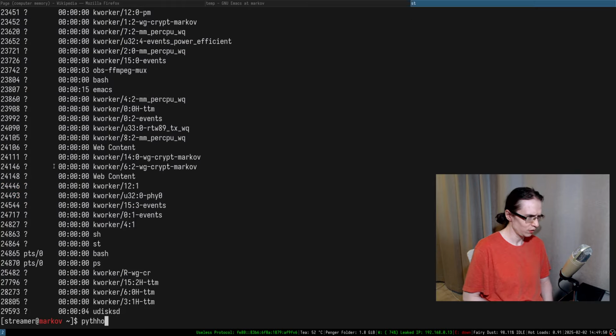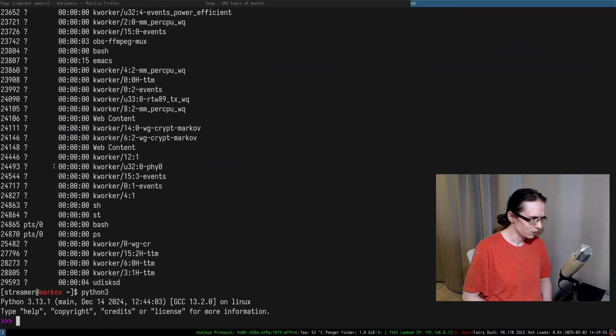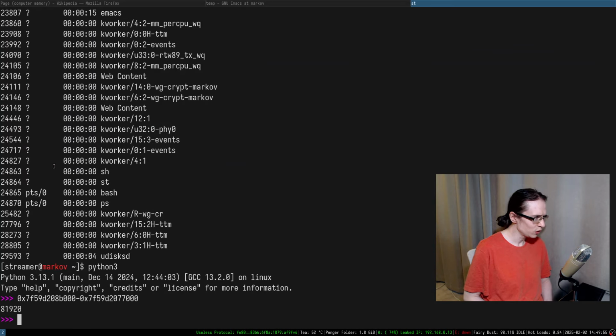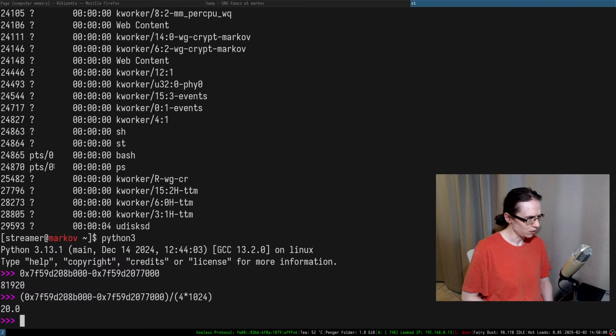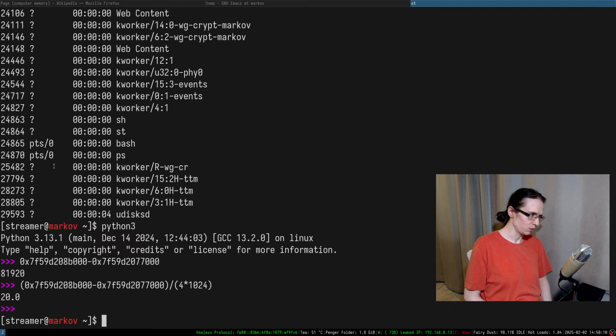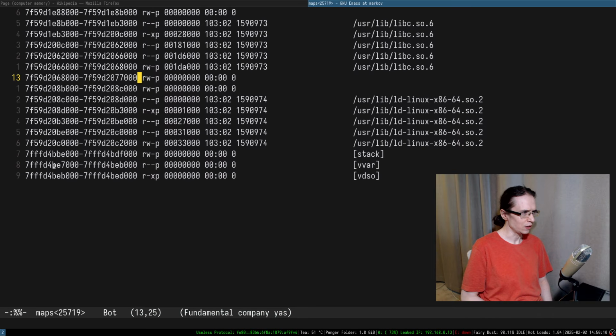Let me actually see. So Python, did I already close my Python? Yes, I did. Python 3. So how much? Okay, so that's quite a few allocations. Let's try to see how many pages we have in there. So that's 20 pages. So there's 20 pages, and that means we can actually grow beyond that. Okay, that's pretty cool.